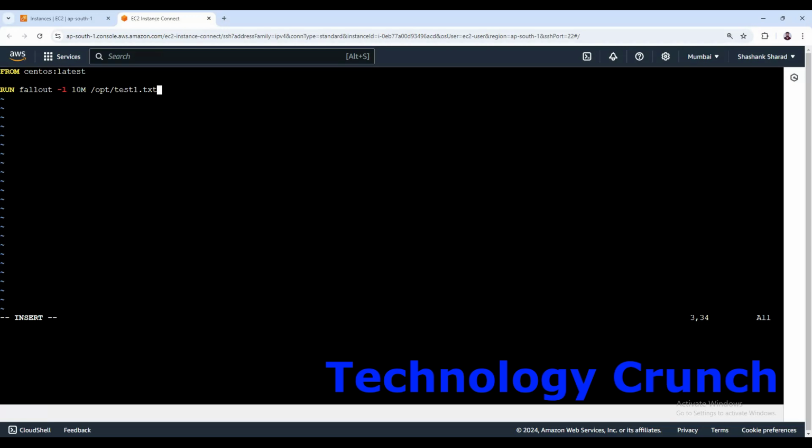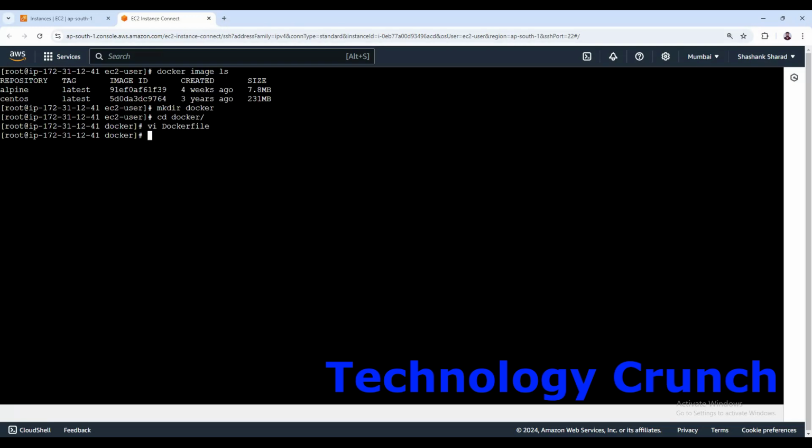In the same way, I'm adding one more line, RUN fallocate -l for length, then again 10 MB, and the location will be inside opt, and the file name will be test2.txt. So this is my Dockerfile. Let me save this one. Okay, so this is our Dockerfile.